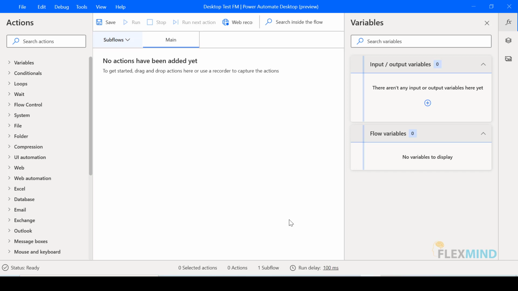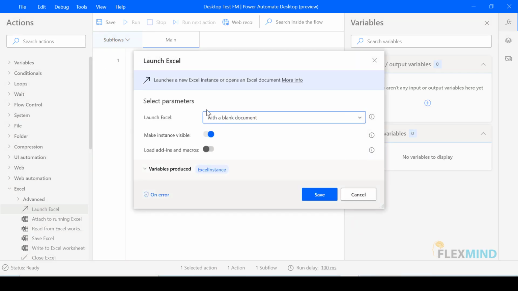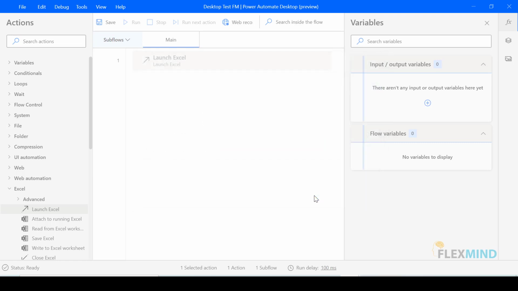So let's start. Today in this automation, I will create an Excel sheet, write something in it, and then close the Excel sheet. From the left pane, you can see there's an Excel. I will click Launch Excel and drag it into my main pane, and I will leave the values as they are. So with a blank document, okay, and just click on save.